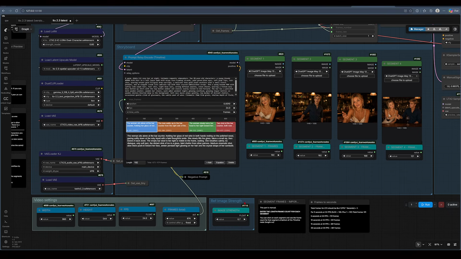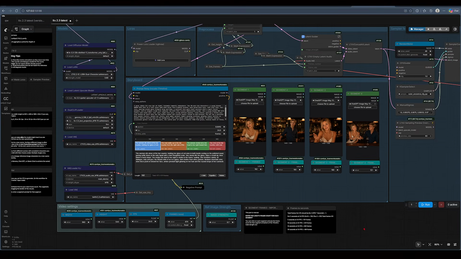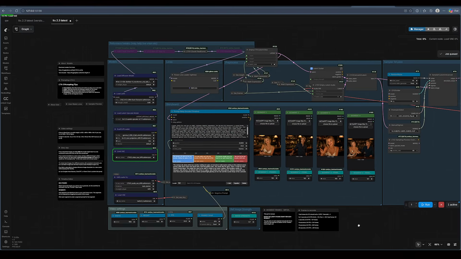Alright, so our 4 starting images are uploaded. We've entered our main prompt for the overall video, and we've written out the specific actions for all 4 segment prompts. Everything is locked in, so let's hit run and see what it makes.